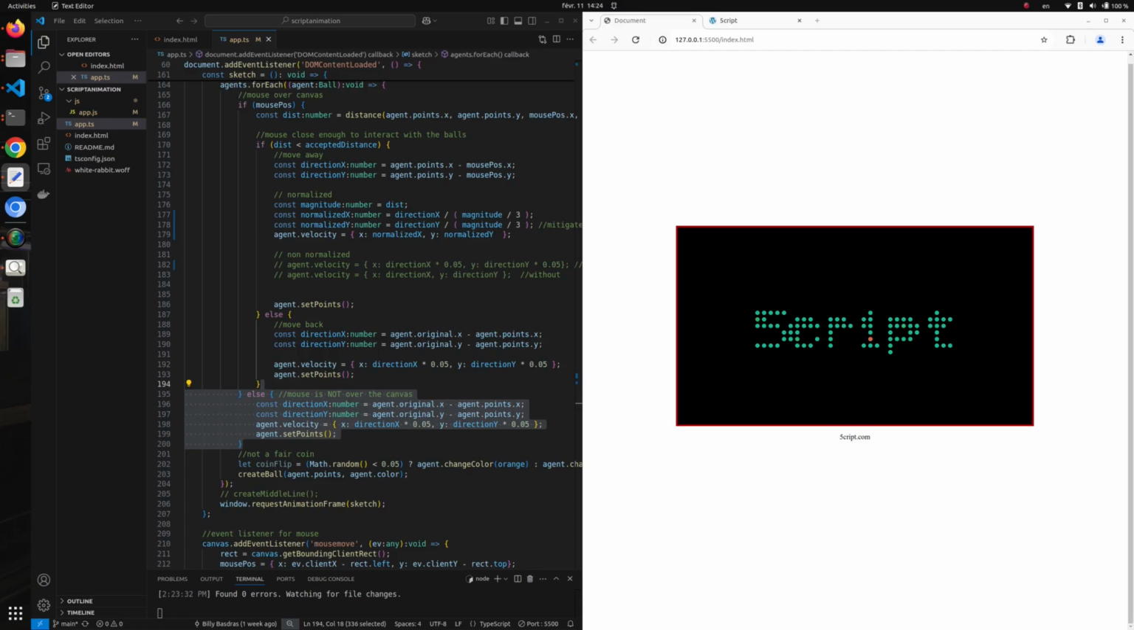Game development is not really my area of expertise, but I'd love to work on a game someday. You might have noticed that we're dividing the magnitude by 3 just to mitigate a little bit the effect of the normalization.